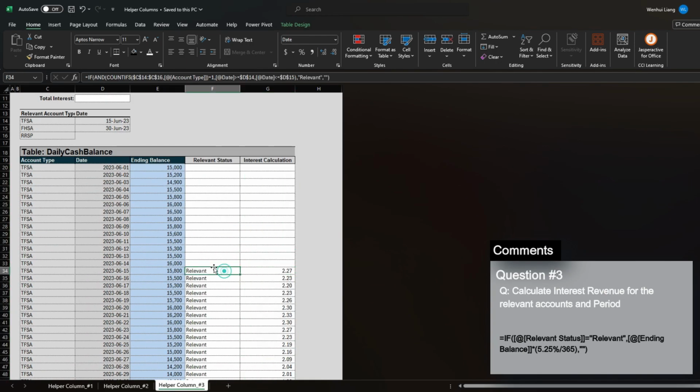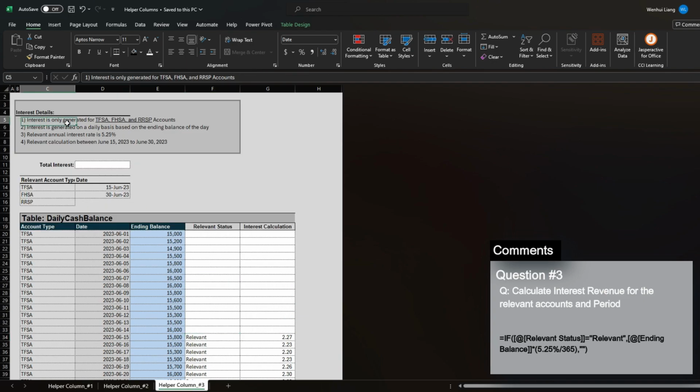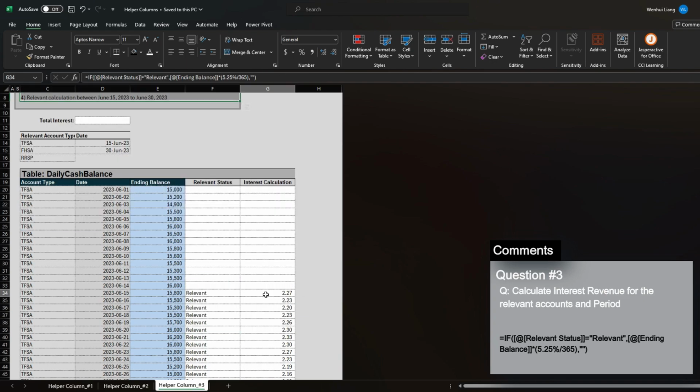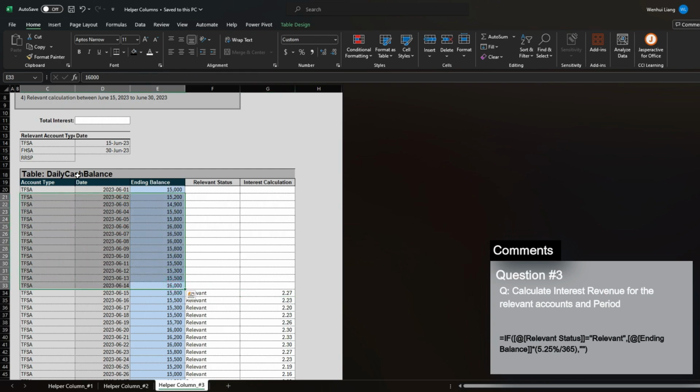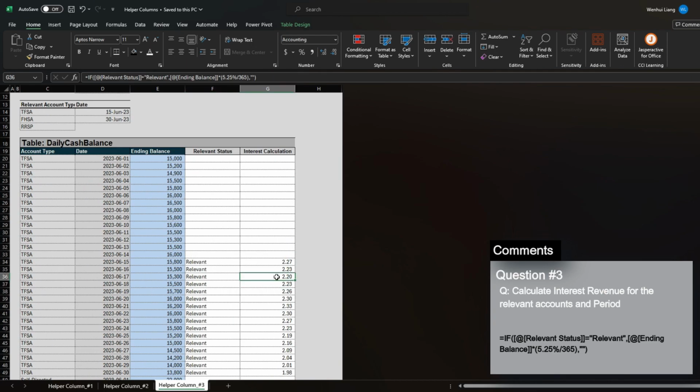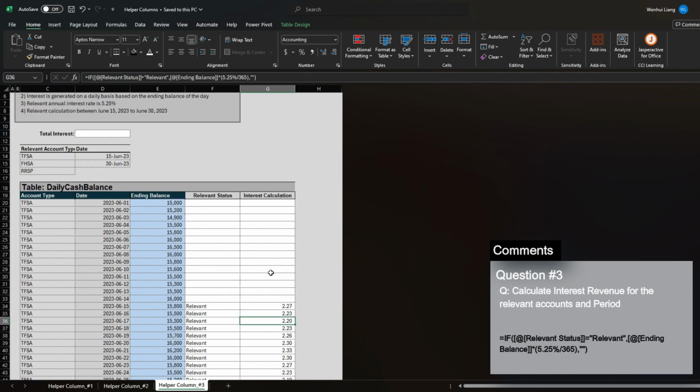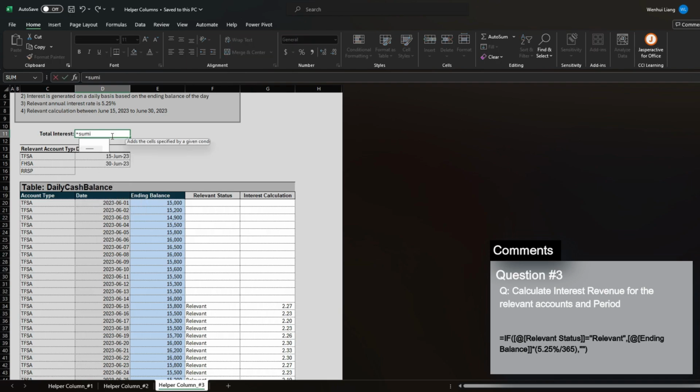And we can see that all the accounts that meet the criteria stated above, we will then calculate the interest rate for them, and all the ones that don't fall into the dates or the relevant account types, it will not calculate the interest. And instead of having to generate a very long formula that can lead to errors and is difficult to audit, all we have to do is just sum this interest calculation column over here.